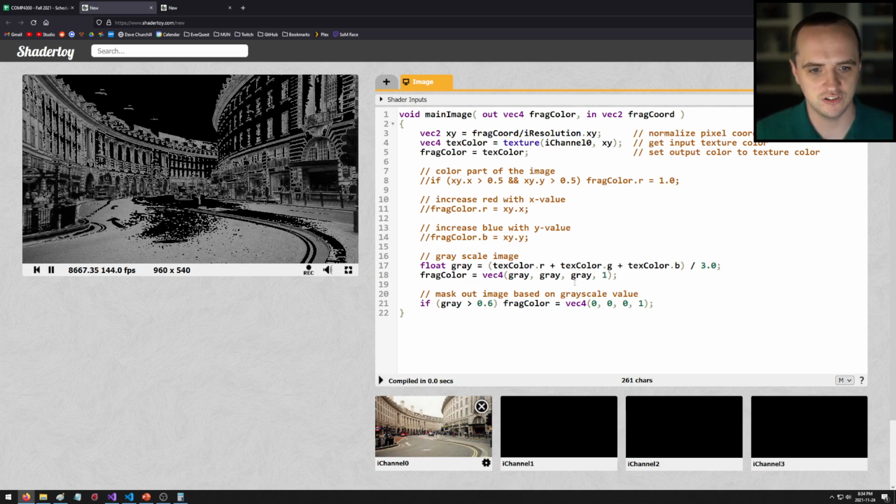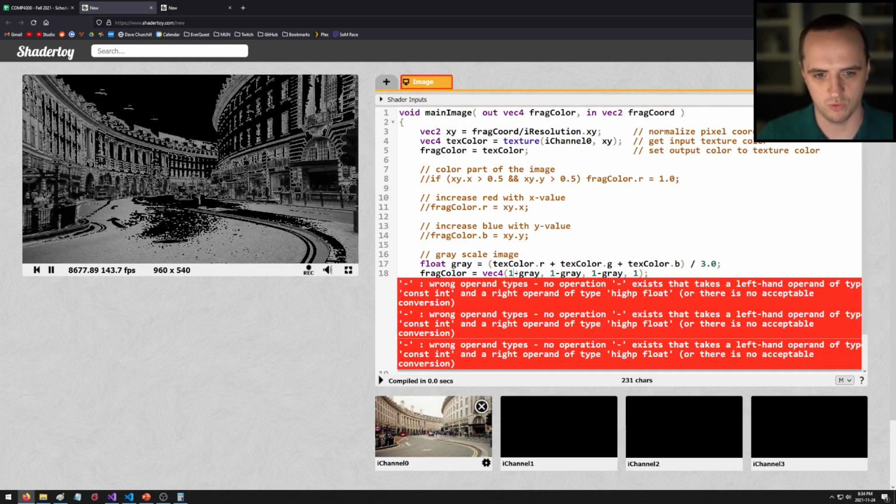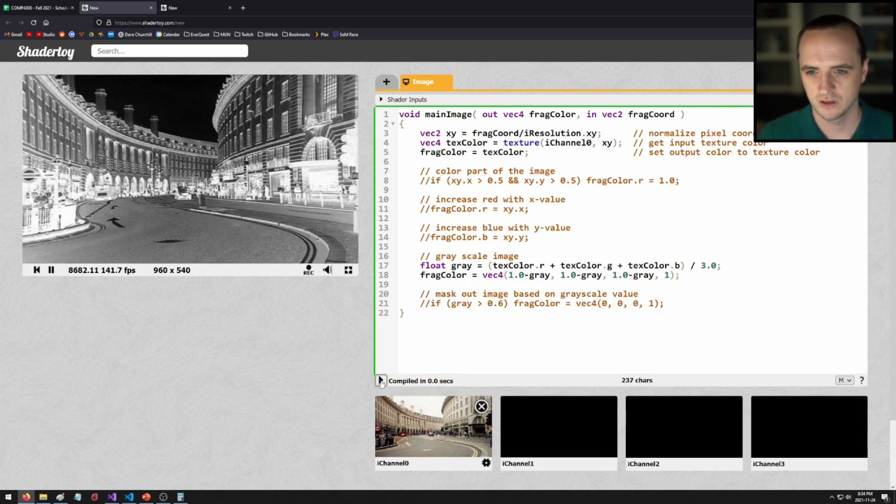Or I could just say, instead of doing this, I could take the inverse of the image. So I could do 1 minus gray, right? Oops, I have to say 1.0 minus gray, because it thinks it's an integer. So now I've taken the inverse of the image, right? So there's all sorts of really cool stuff that you can do with this. Now, let me show you something even cooler. All right.